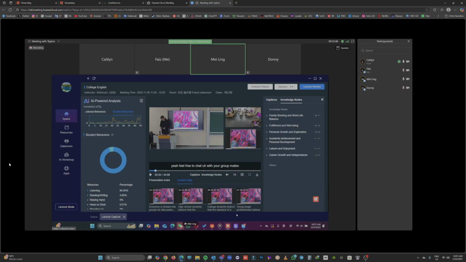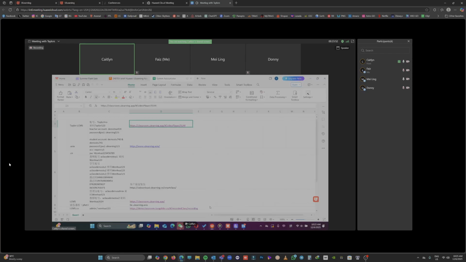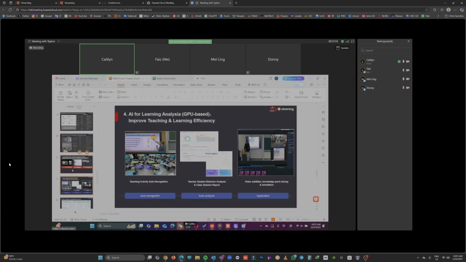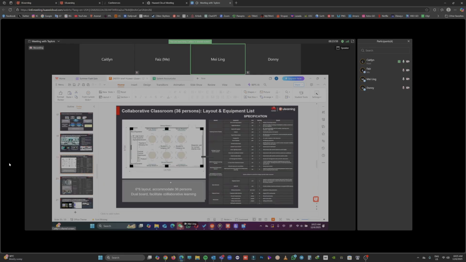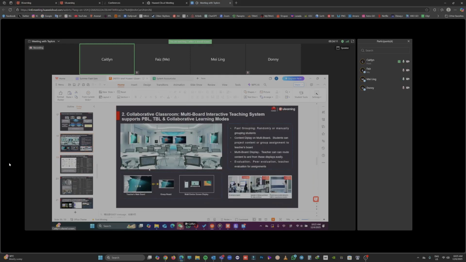The hardware part, for the collaboration classrooms: do we have to purchase any specific brand, or can we buy from other vendors? What's the arrangement? For the collaborative classroom, we don't have very strict requirements for the hardware.